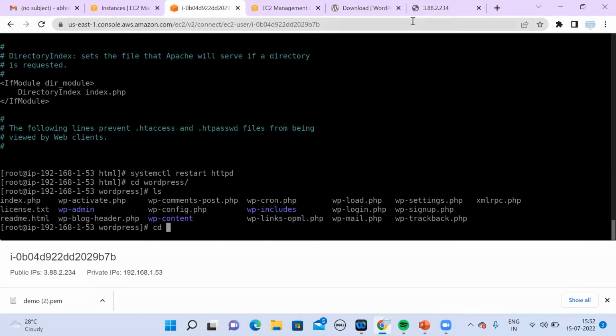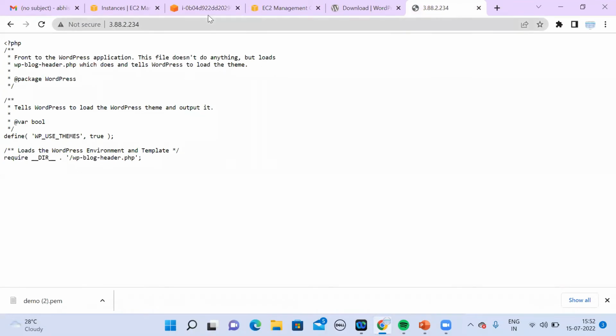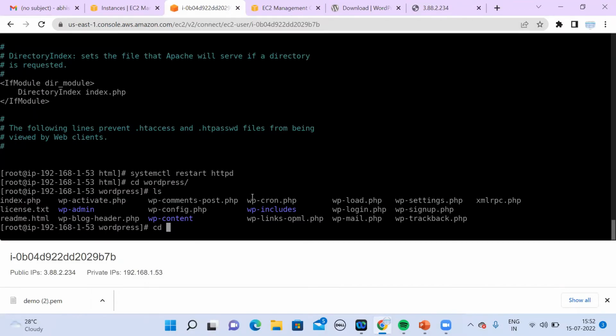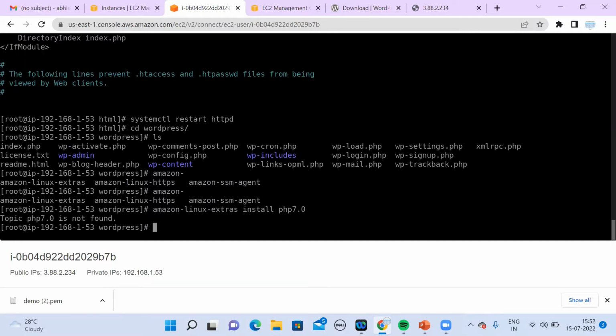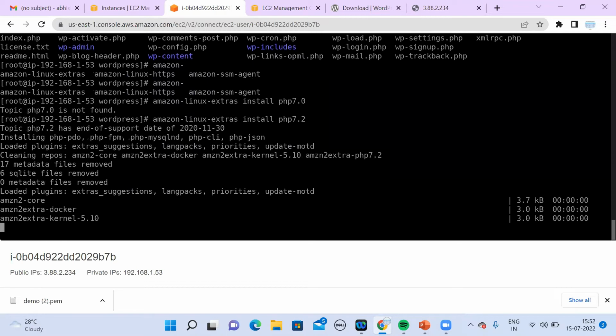Okay, so it's only reading simple text. To read your full WordPress content, we need the PHP package here. On Amazon Linux, run this command, Amazon Linux extras, to install PHP. Install PHP 7.0, 7.2. Okay, 7.2 is there.